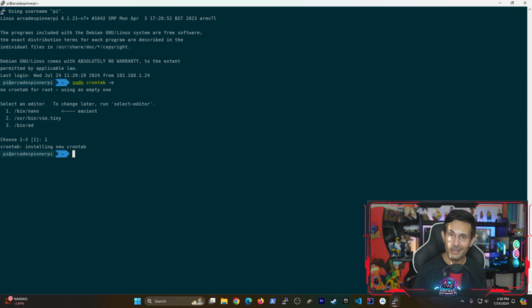So by understanding how cron jobs work on your Raspberry Pi, you can automate your entire workflows. So whether you want to turn off your home lights automatically at night on your Raspberry Pi, or just want to back up your data every day, Crontab is the ultimate scheduling solution for your Raspberry Pi.